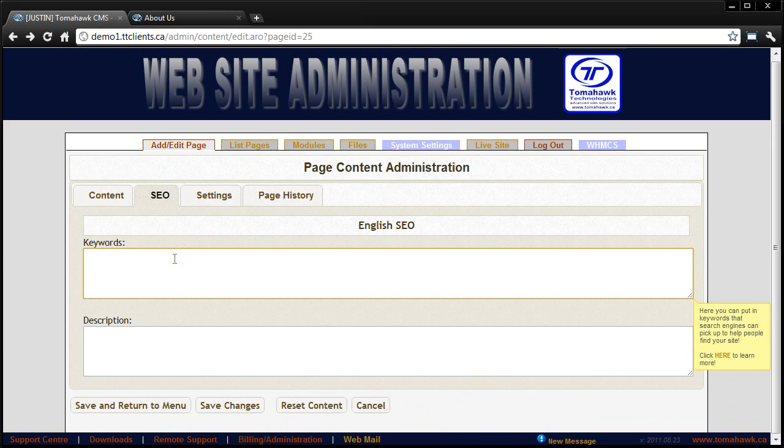Keywords, essentially, are terms that you want your website to show up for on Google when people type them in. So for Tomahawk Technologies, we do websites, design, stuff like that. We might want Tomahawk Technologies, obviously our company name. Then we put a comma, Ottawa Web Design, comma, and that's how keywords are separated. You put in whatever ones you're looking for.